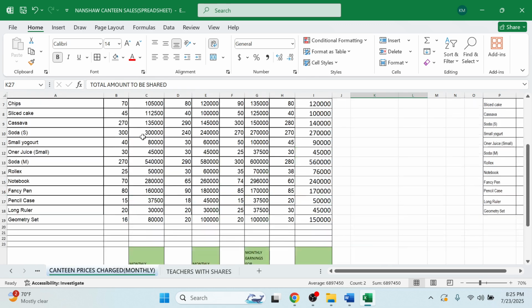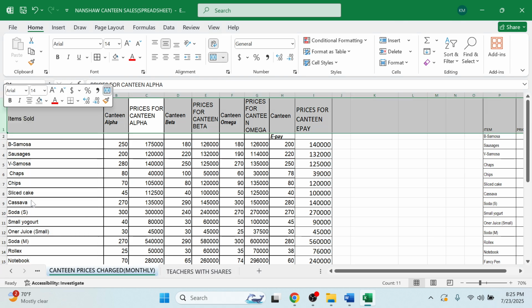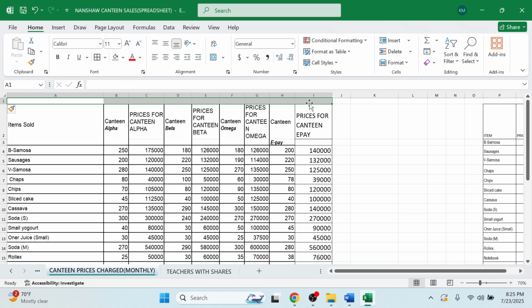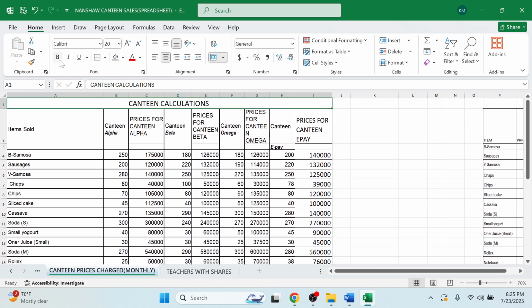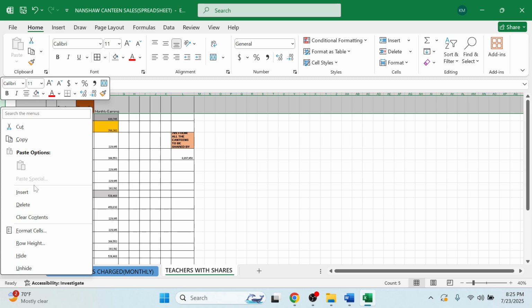Now back to this sheet I was using for calculations. I can just put a title there, and then let me merge and center. Then I type canteen calculations. I can just increase the size, then a color. A sheet can have a title, it's important.